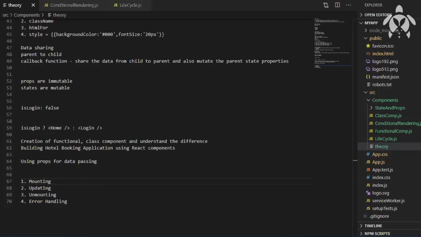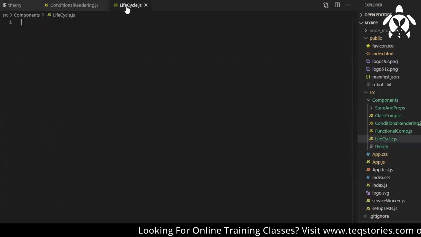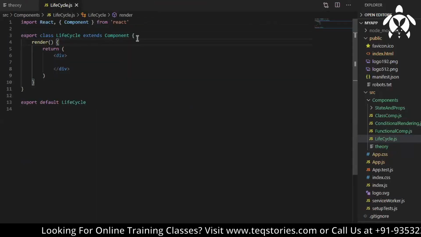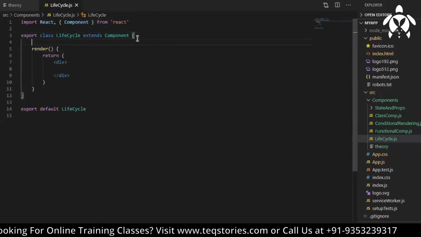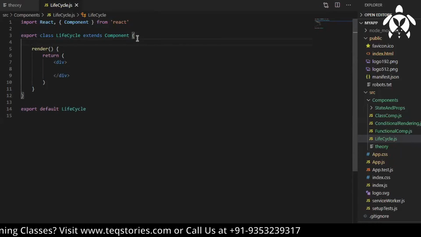Let's see some of the methods of mounting, unmounting, and updating state. There are some most importantly used methods, and some very rarely used methods, so we'll see all of them. First of all, let me go ahead and write a class component, because these methods are supported only in class components.